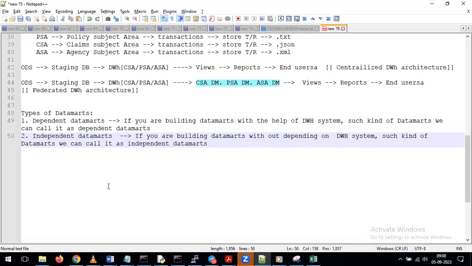One we call dependent, the other independent. If you build the data marts with the help of the data warehouse system, they are dependent data marts. If you build the data marts without depending on the data warehouse system, they are our independent data marts. Now you try to give the answer: in this flow or this architecture, whatever data marts we are discussing, what type of data marts are they?